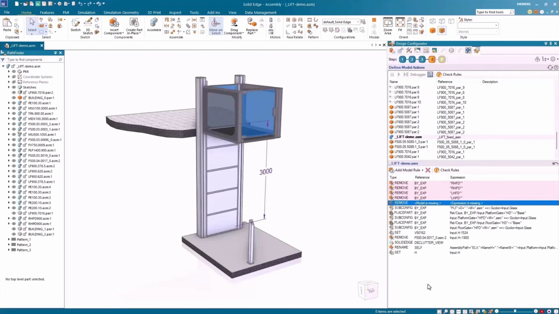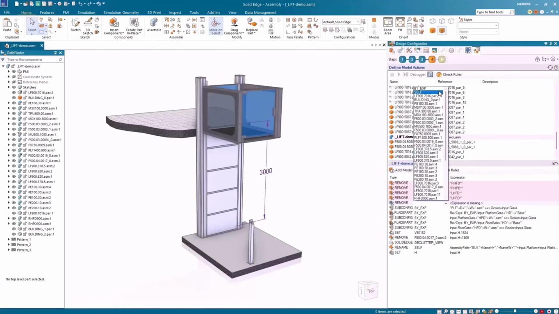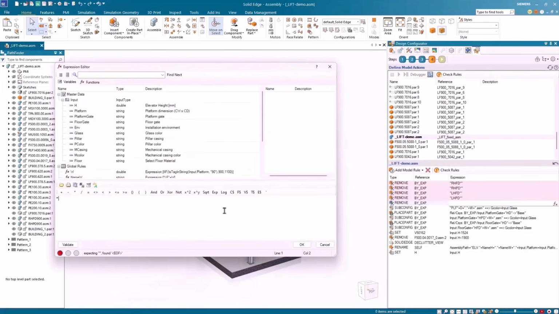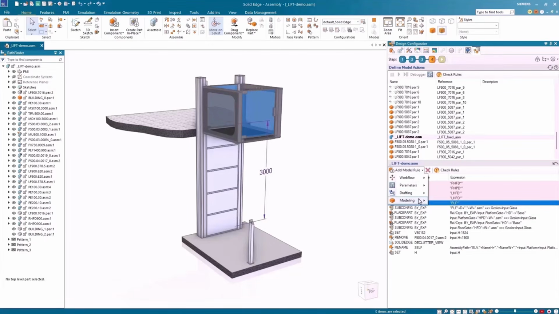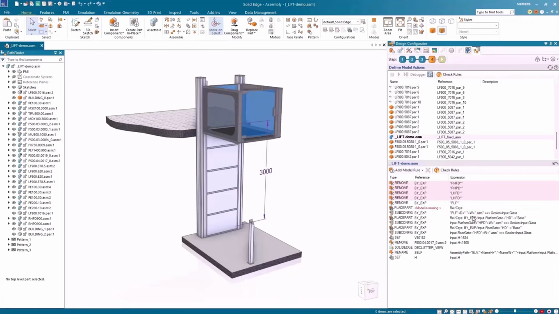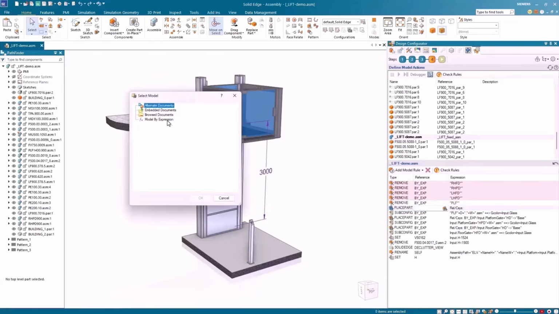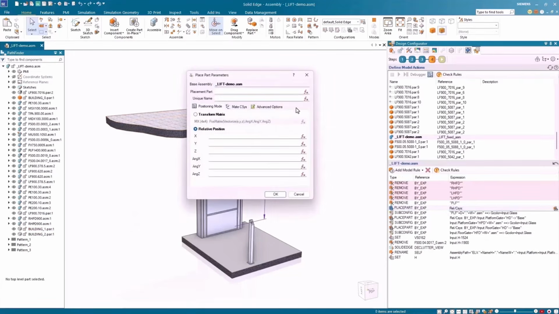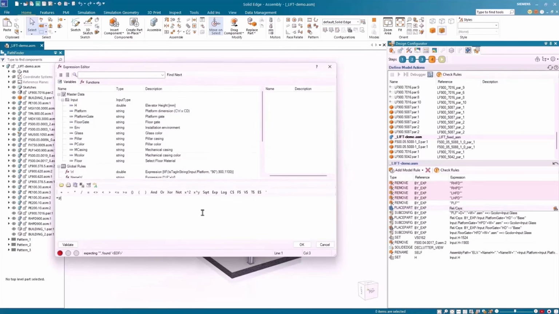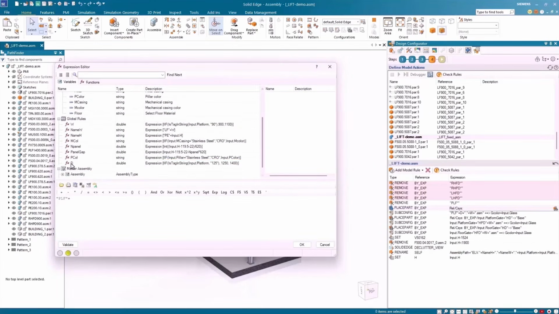We have model and model actions, one of which is a remove model action. So a lot of our customers want to hide and show parts based on a configuration in their assembly. They want to suppress model actions, and all of these are done through the remove model action. If you want to bring a new part in, you can use the place part model actions, where you can define a new part and bring it in based on coordinate systems.